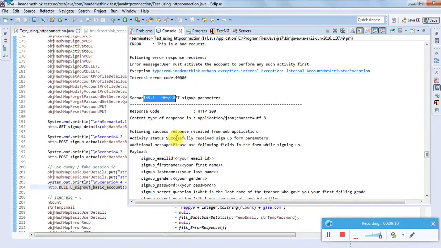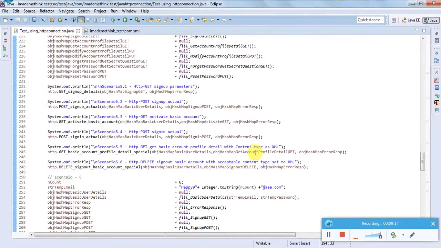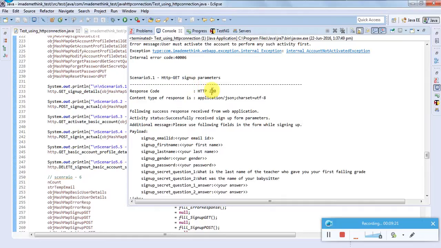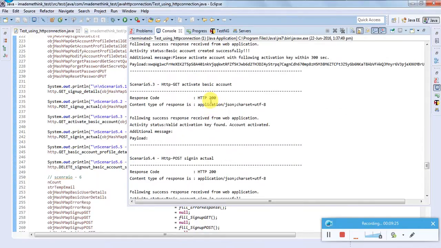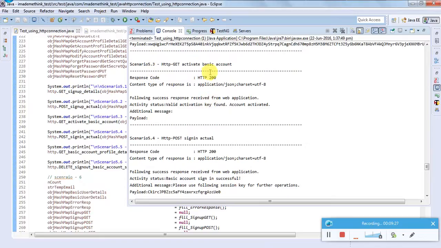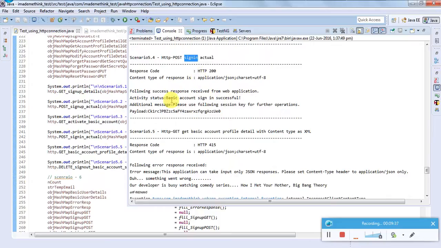Scenario 5 is also a negative scenario. What I'm doing is setting the content type as XML, or the accept type as XML. Let us see what happened. 5.1 is 200 OK, 5.2 is 201, account created successfully. 5.3, activate basic account, so that is also successful. Valid activation key found, account activated successfully. Sign in is also successful, and generated a session key.